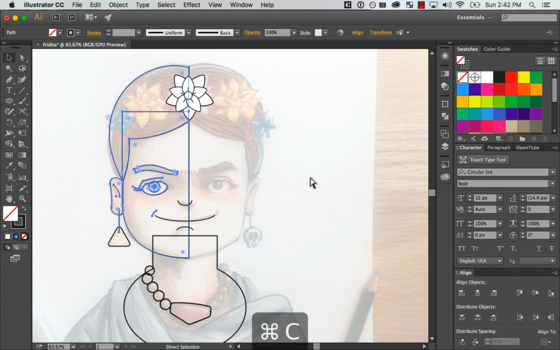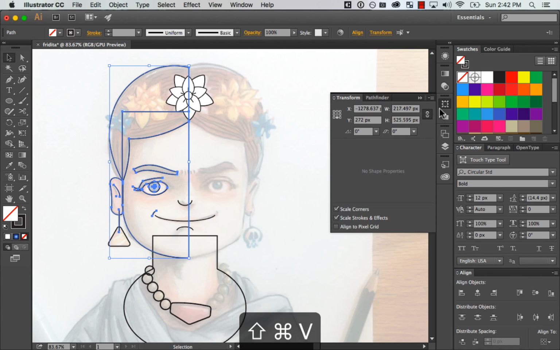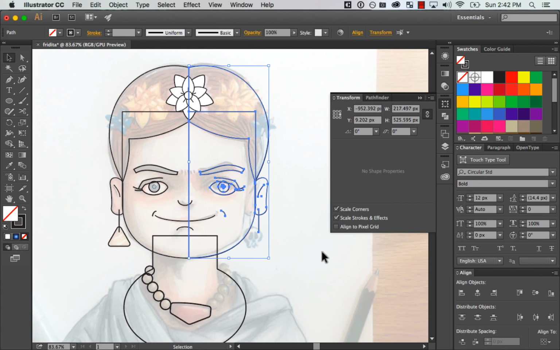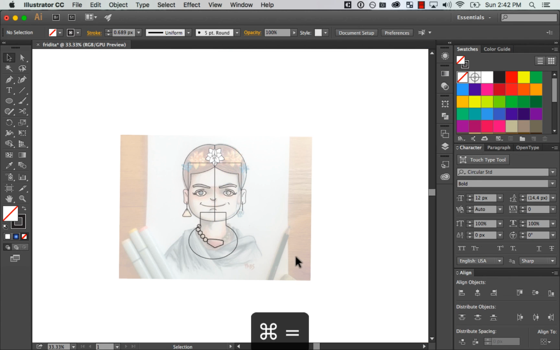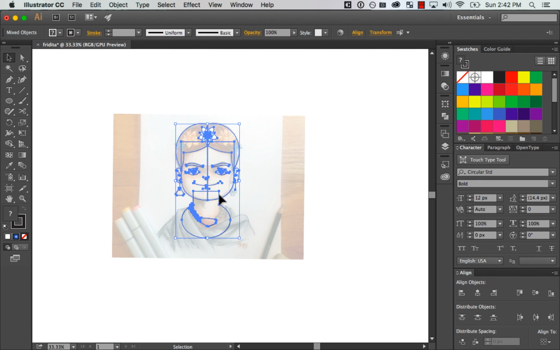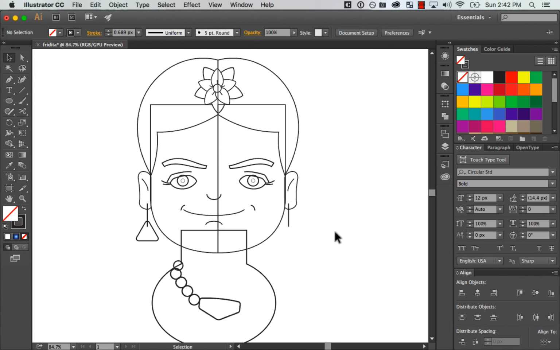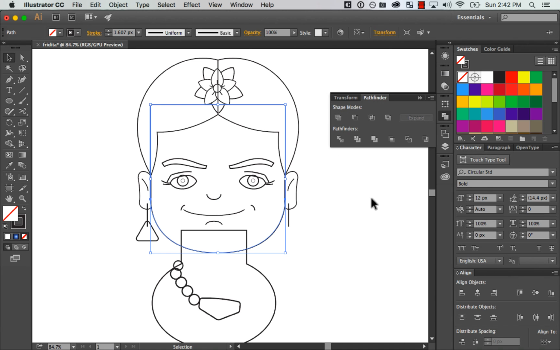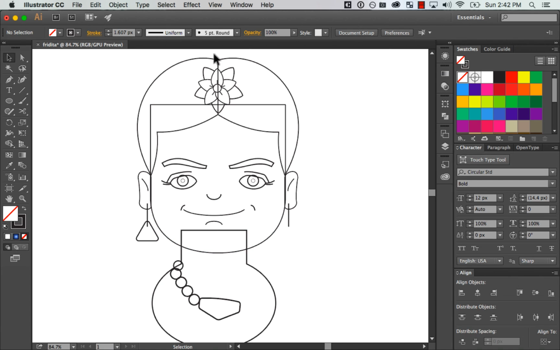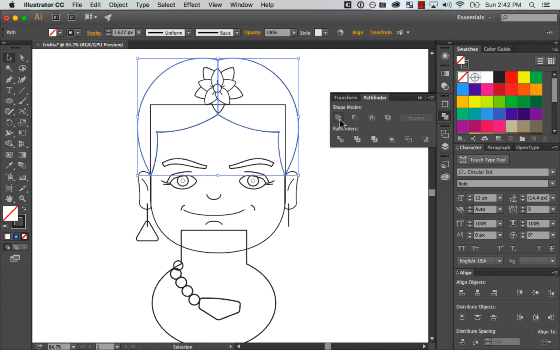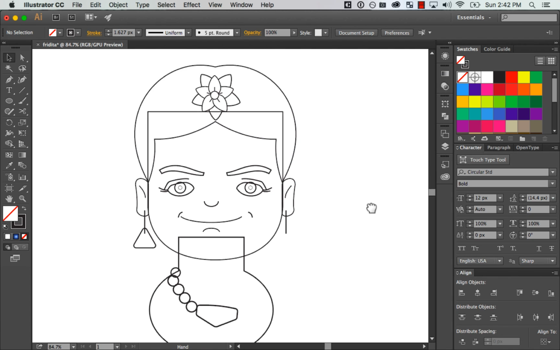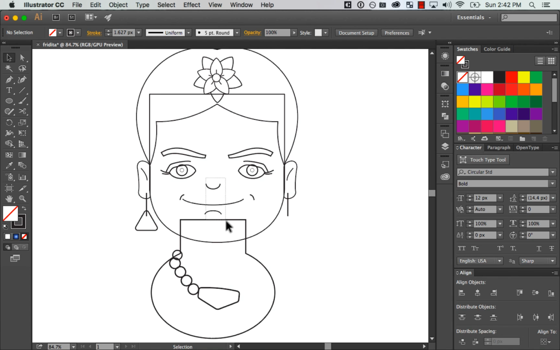So press Command C, Command V, and then I'm going to flip it from the side, and now we have that. And it looks kind of weird, but it will not look weird once we move it over here. So it's starting to look good. Okay, let's start using the Pathfinder to create unions on the shapes that need to be united. There you go.